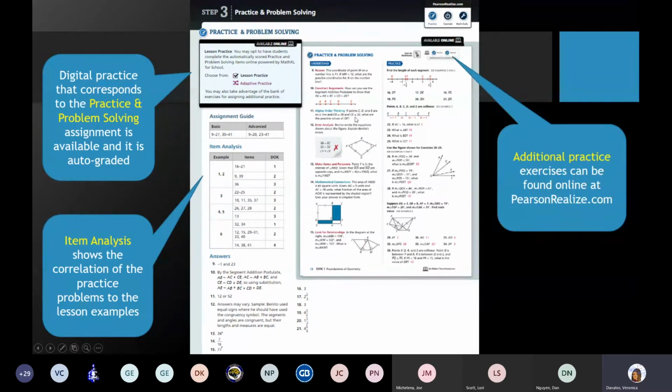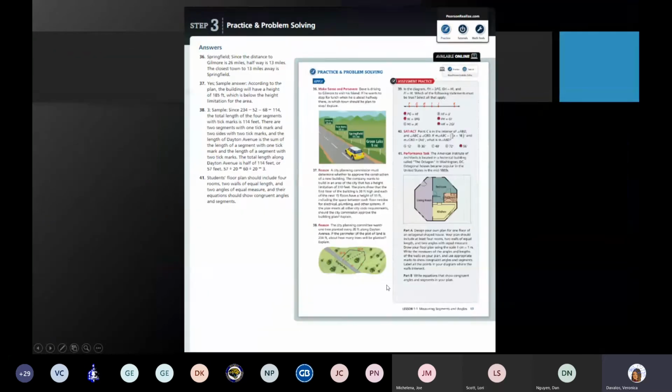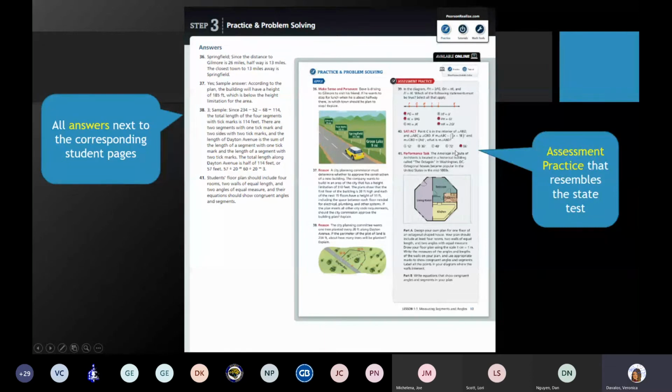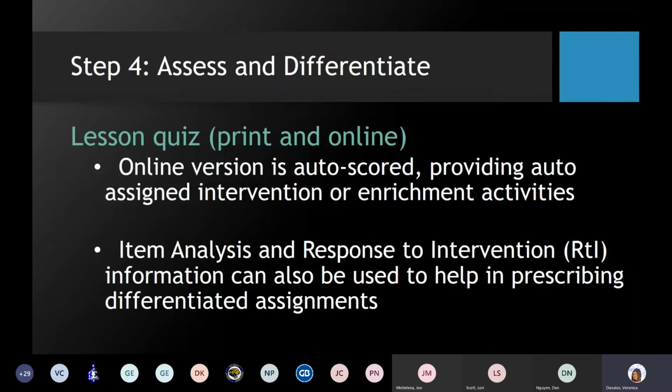The other portion is if these are not enough problems for students to have, there's additional practice on Pearson Realize. And as I said, they go hand in hand. Same type of problem to help them get more practice in. And then on the next page, again, all the answers corresponding to those problems are on the side. And if I need to see those actually worked out as solutions, I'll show you where we get those in a minute. And then again, the assessment practice for the CASP or the SAT or any type of test that students come up against. So that was the end of step 3.